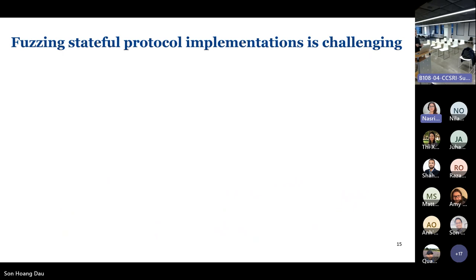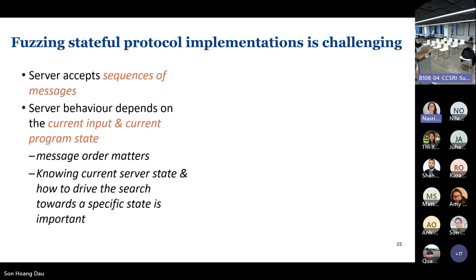But fuzzing or testing the protocol itself is very challenging. Why? Compared to other approaches, for example, compared to testing PowerPoint, we just send a list of PowerPoint files and we try to test. But the specific characteristic of protocols is something we call the stateful property. What does this mean? The server accepts a sequence of messages, and the behavior of the server depends on the current message and also depends on the current state of the server.